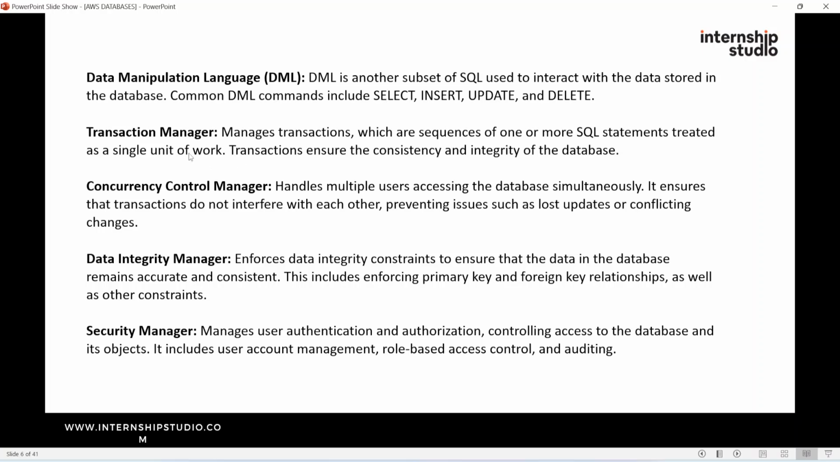Next we have the transaction manager, which manages transactions, which are sequences of one or more SQL statements, treated as a single unit of work. Transactions ensure the consistency and integrity of the database. Next we have the concurrency control manager. It handles multiple users accessing the database simultaneously. This ensures that transactions do not interfere with each other, preventing issues such as lost updates or conflicting changes.